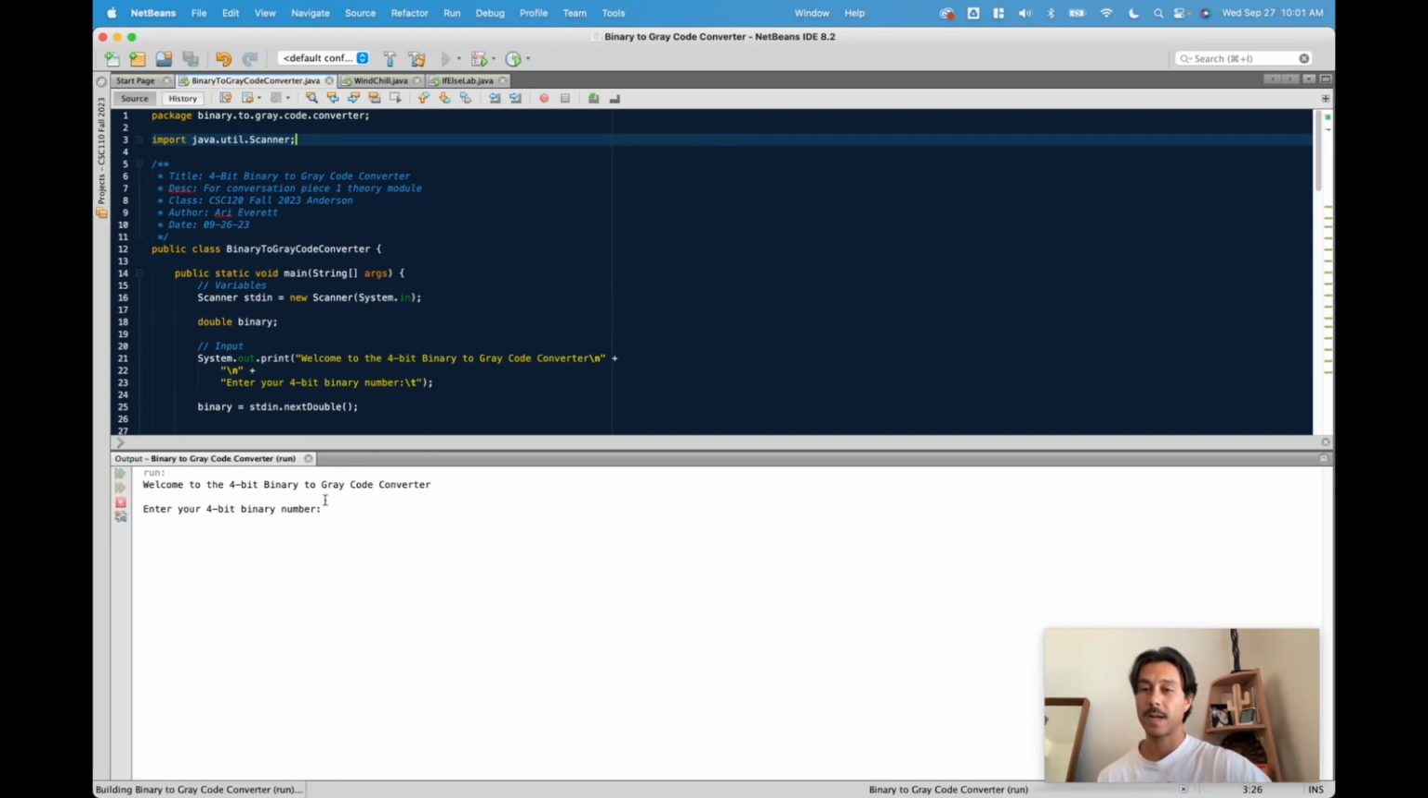So I hit run here at the top. It says, welcome to the 4-bit binary to gray code converter. Enter your 4-bit binary number. I will do, let's go 0110. Enter. Your binary number in gray code is 0101.